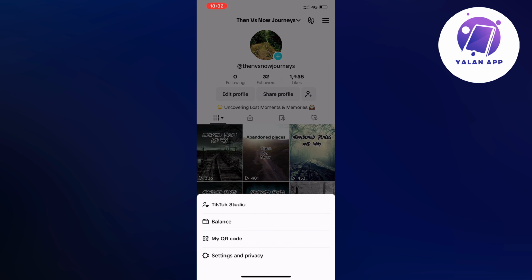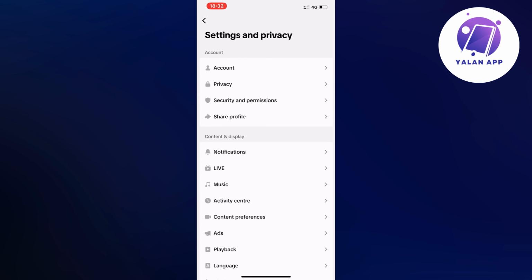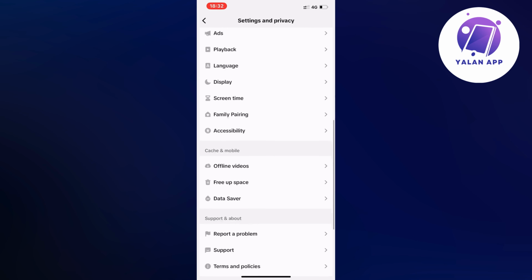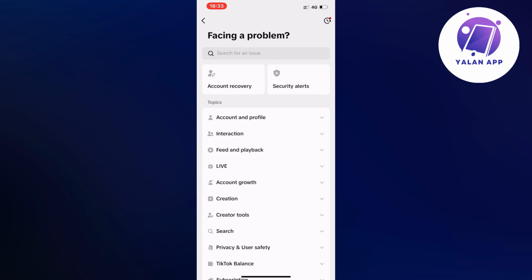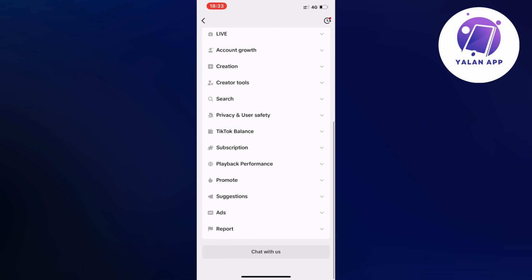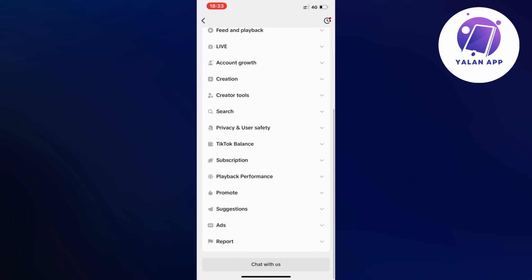And as you can see, you should now be able to see these alternatives in here. But in here, you're just going to click on settings and privacy. So click on settings and privacy. Then you're now going to scroll down just a little bit until you can see where it says report a problem. Just click right here and it's just going to load, and perfectly, as you can see, we should now be taken here. Scroll all the way down in here and click on chat with us in here.